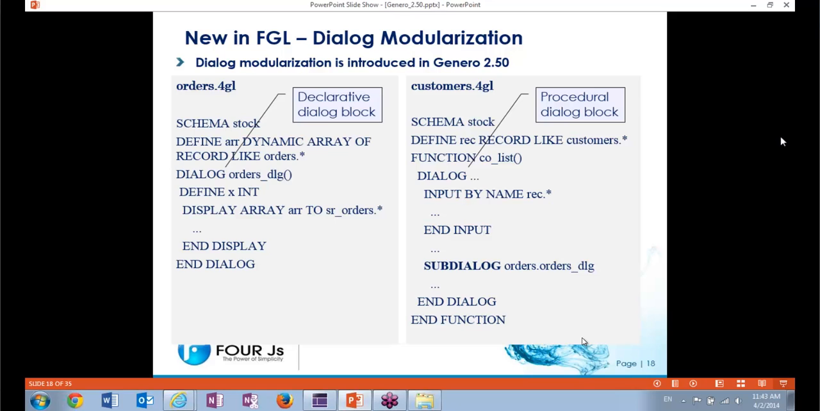So let's just take a look at an example, because that doesn't sound very clear. So this is what we call a declarative dialogue block. If you look at it, it looks a lot like a function, and it behaves a lot like a function. This is where you would define a sub-dialogue, an interactive dialogue, in a separate module. You can't actually pass parameters to a dialog like you can a function, so that's not possible, but you are allowed to define local variables. So you see here that they do define a local variable in this example.